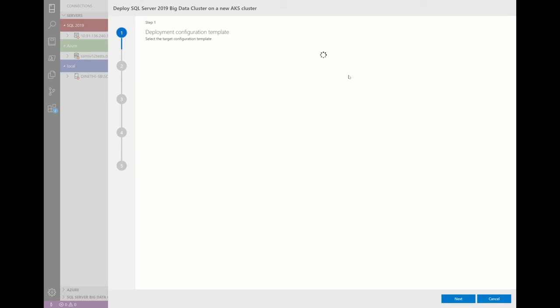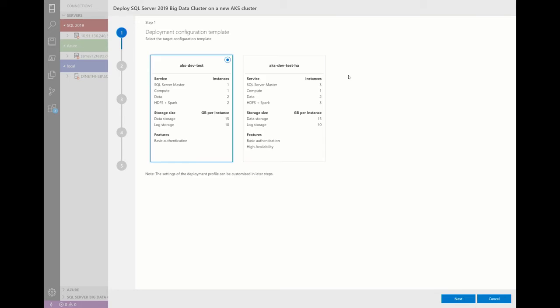So what happens now is, depending on the options that I just picked, AKS or on-prem Kubernetes cluster, you're presented with a bunch of profiles here, or templates as we call them. Now I selected AKS, so you see AKS dev test and AKS dev test with high availability. Now there's a bunch of services. We just talked about the high-level architecture. We talked about storage pool, data pool, SQL Server master instances, all that stuff, right? So each of these profiles comes built in with a particular number of instances for each of those pools. Now they can be adjusted as you go further into the screen. These are just the guidelines of the minimum unit of a BDC.